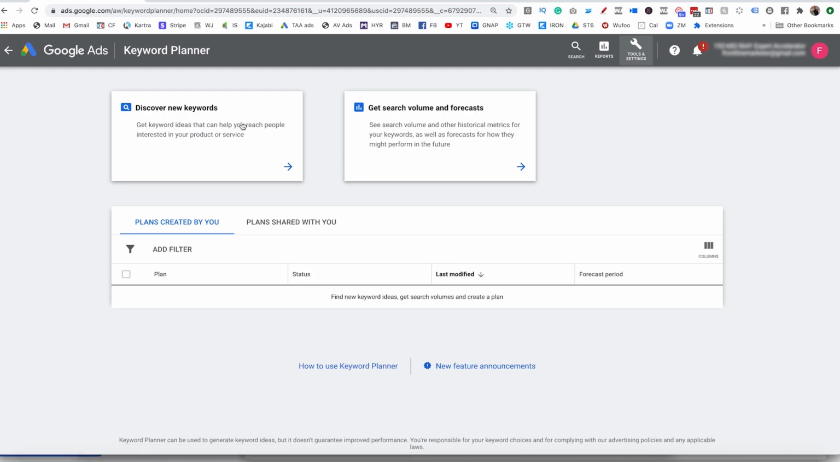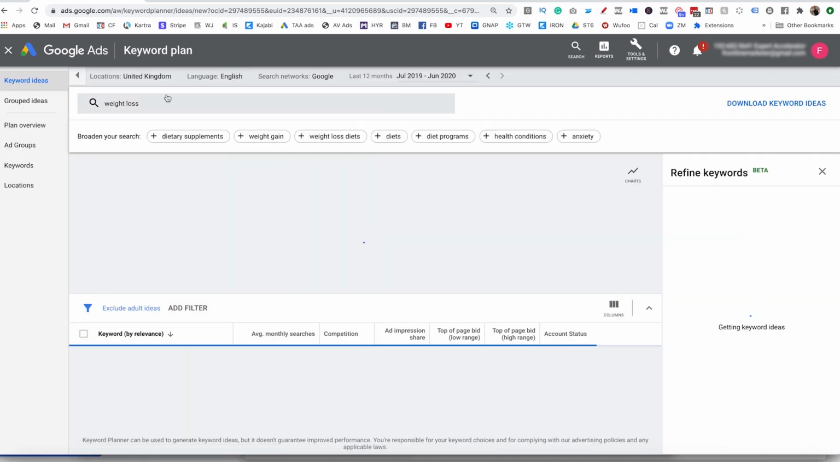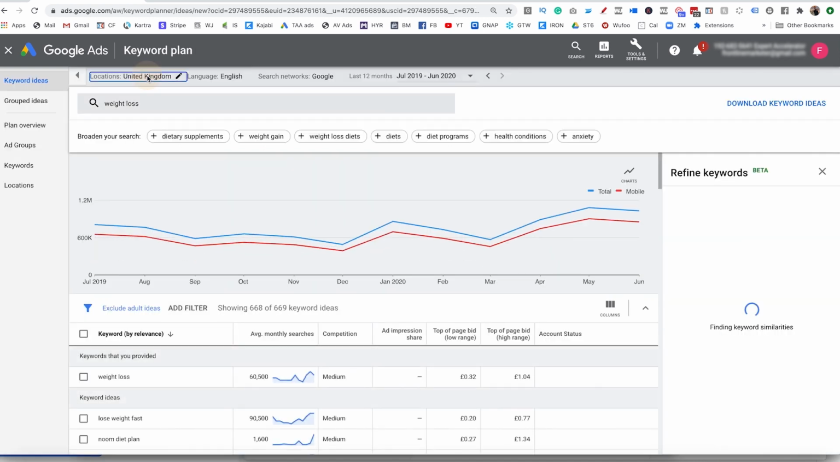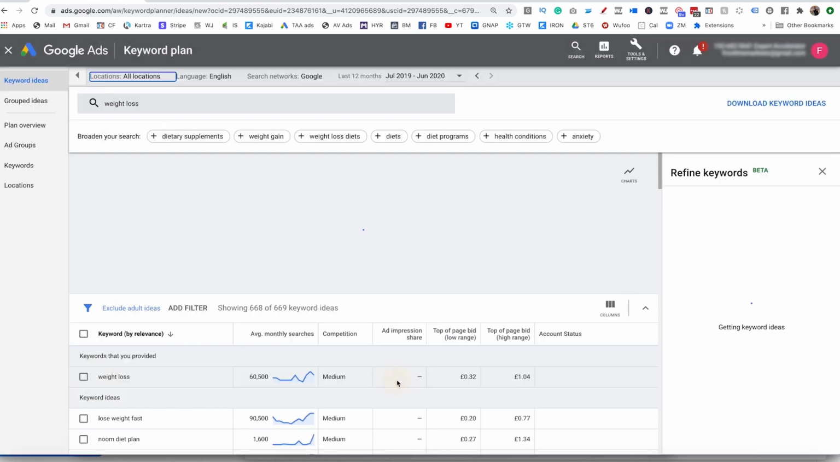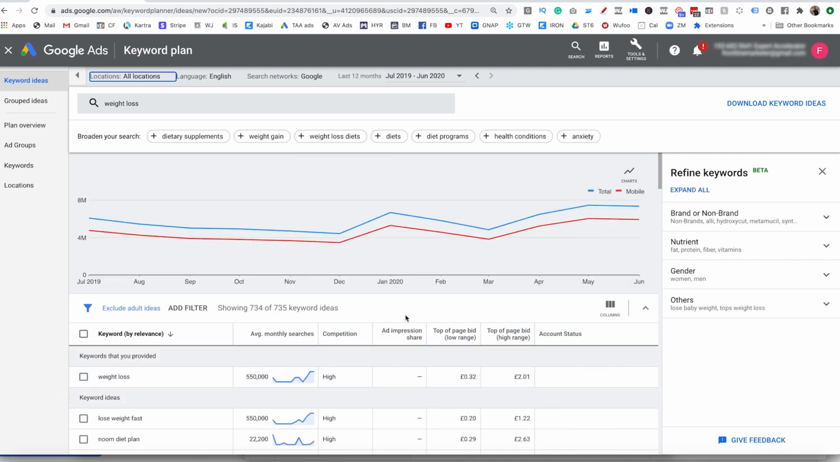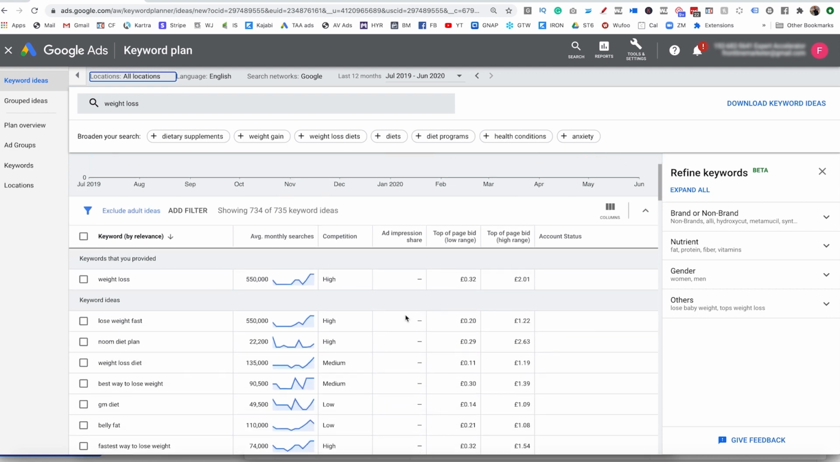Now this is actually going to give you some search volume. So I'm going to go into discover new keywords. And I'm going to type something in, weight loss, and I'm going to click get results. Now, what you want to do at the very top of this is change the location and get rid of, it's going to pre-populate where you live. So I'm going to get rid of United Kingdom, click save, and that's now going to show me the results worldwide, because that's a better representation of the level of search volume for these particular keywords.